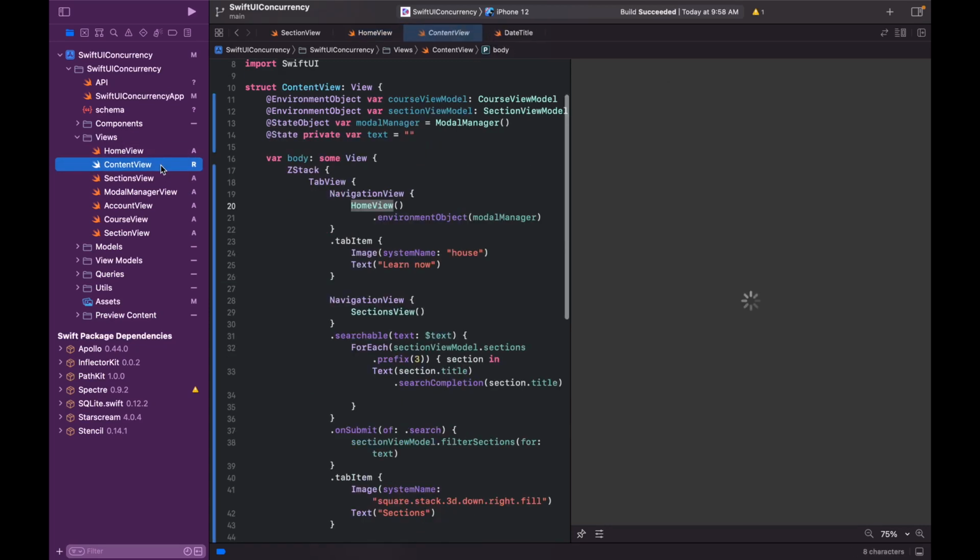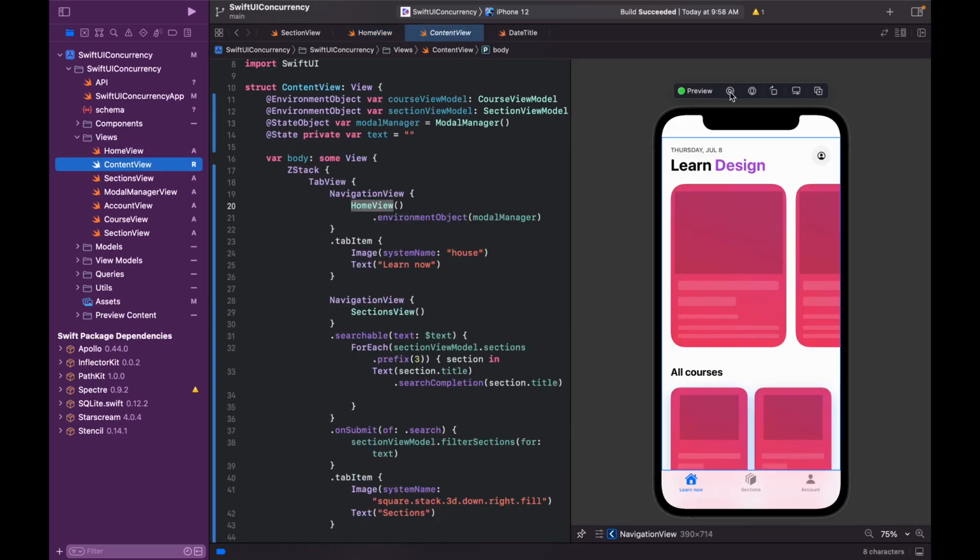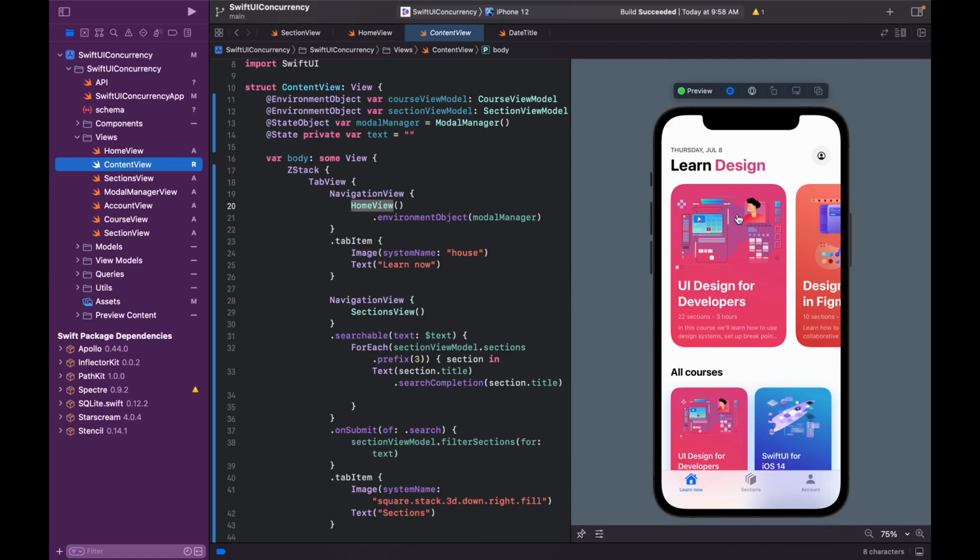Now let's go to content view and test out this code. Remember to press on play here so that you can see the result. You can see that now we have learn design and the design word is in the same color as our first card here.